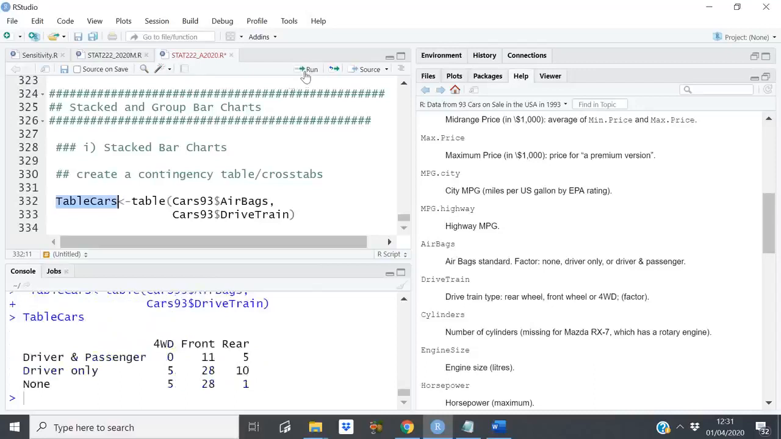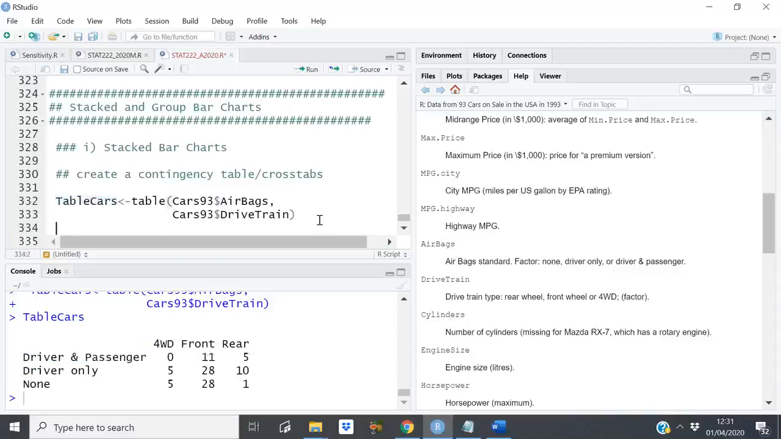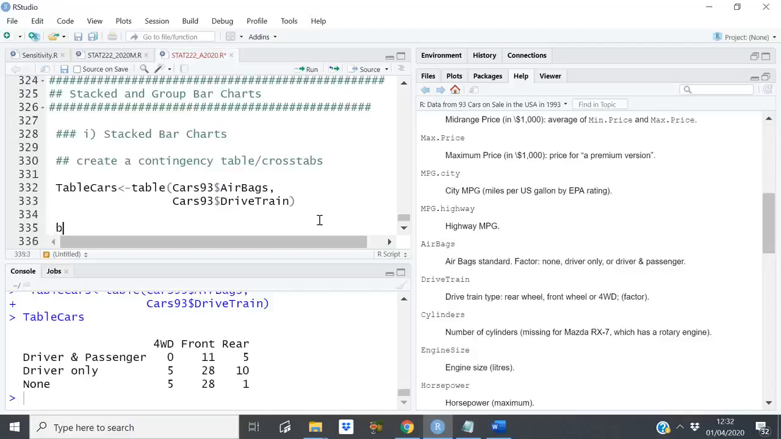And now if I call my table cars, you see this is what? A contingency table. How many passengers? So how many airbags? How many cars do you have with driver and passenger airbags in 4WD? None. But for front wheel, you have what? 11. And then for rear, you have what? 5 and so forth. So that's what we mean by contingency table.